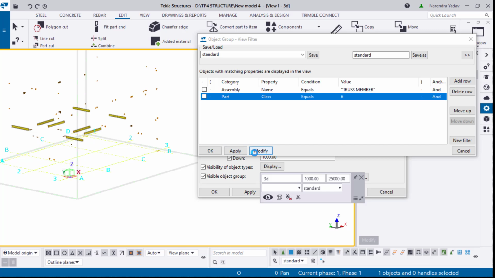So friends, this is the basics of the filter property in Tekla Structures.